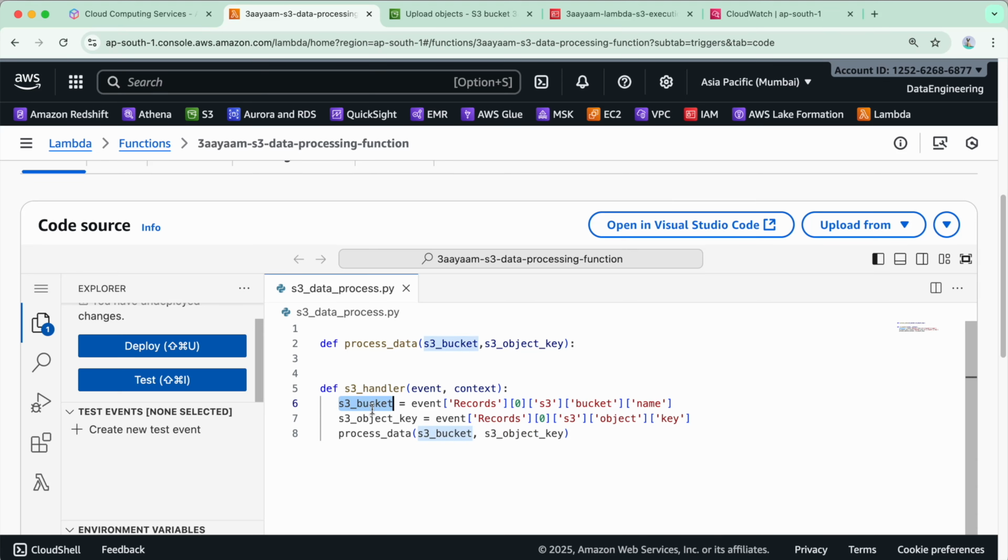So I have put the bucket name in the s3_bucket variable and the object name in s3_object_key. And I'm getting this from this event records. Here I'm getting it from event and then records. Then the first array is s3 bucket followed by name. This is how we get it from a dictionary.